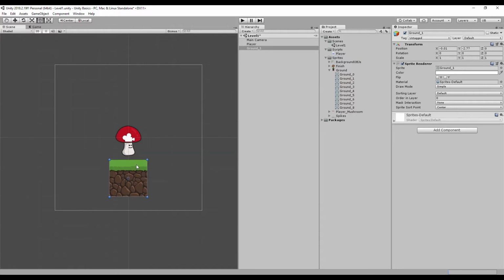Make sure that the 2D view is on. Choose the rectangle tool if it isn't activated. You can move the ground around by left-clicking and dragging anywhere inside of the square borders. Next, duplicate the game object by pressing Ctrl+D or by right-clicking the name on hierarchy and choosing Duplicate.